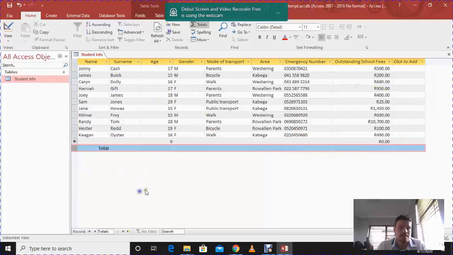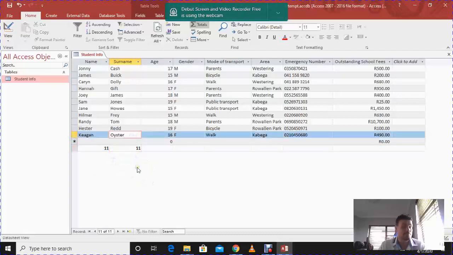So I want to see now how many people are in this table. I click on the surname because I've put the total now in the name. Okay, I can do it there as well. And what I do is I drop down and I go count. And look at that. I have 11 people. Nothing difficult. I didn't go 1, 2, 3, 4 and type it in. No, I'm using a little feature.